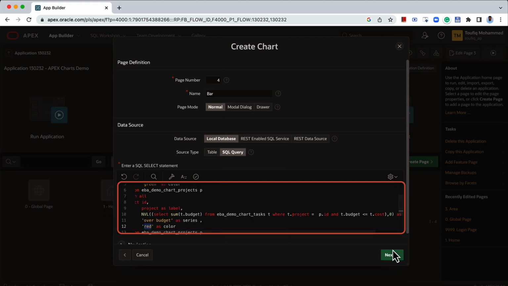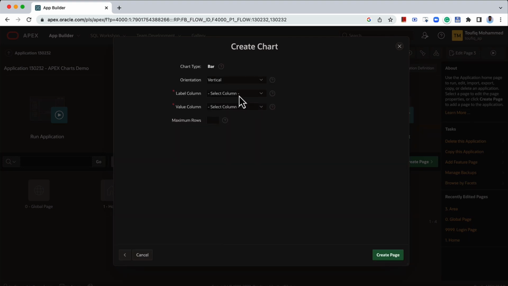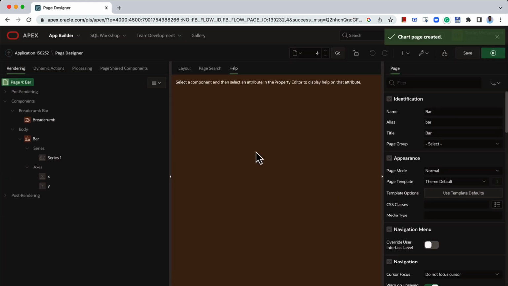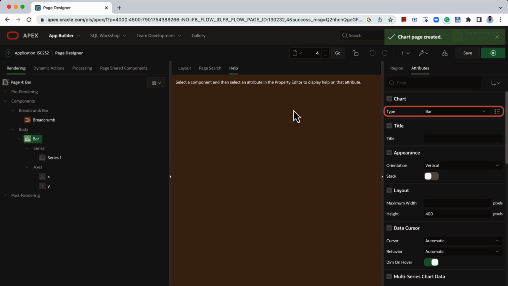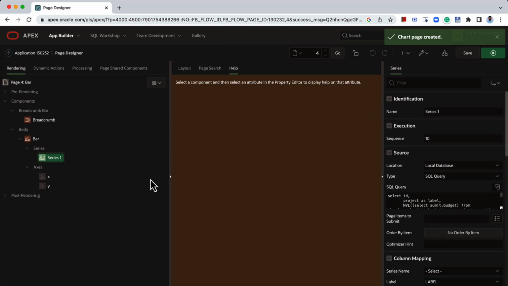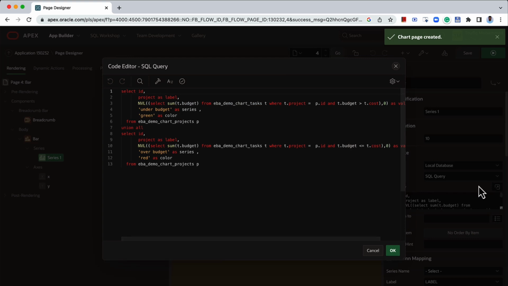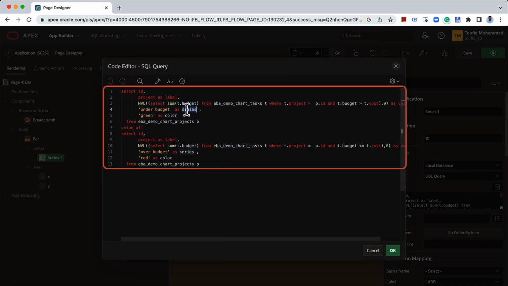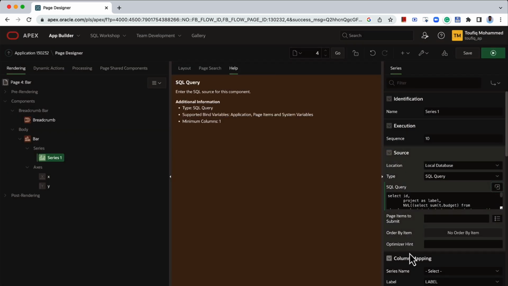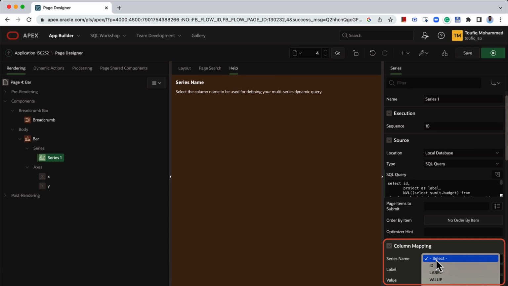With this query defined, click on Next. For the label column, select Label, and for the value column, select Value. Then click on Create Page. This creates a page with a chart region of type bar and a series, which is using the query which we have pasted. Since this query also has series name dynamically generated, we can mention the same in the column mapping, a series name.